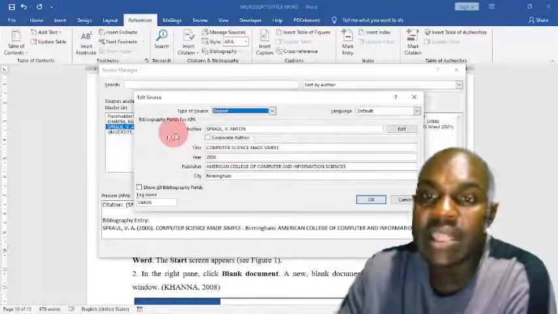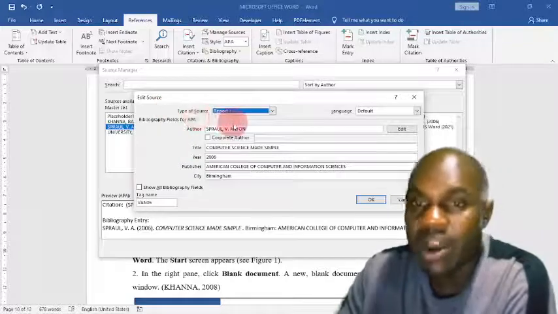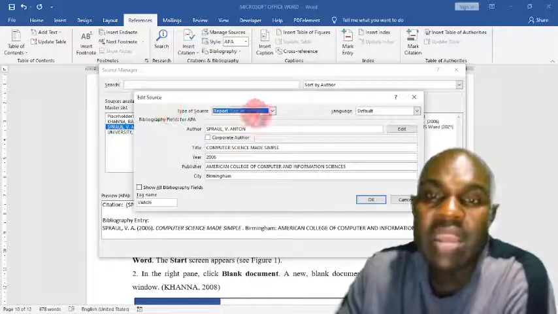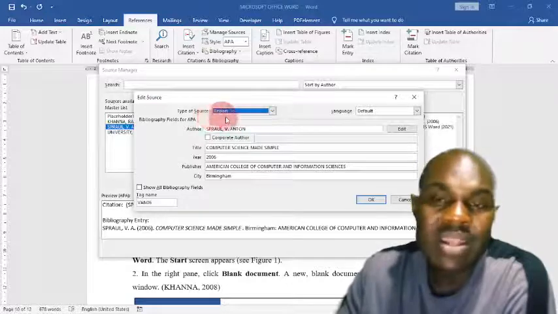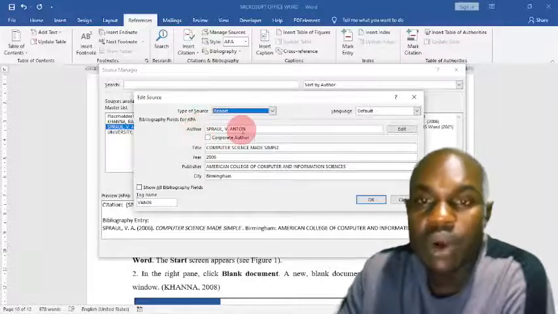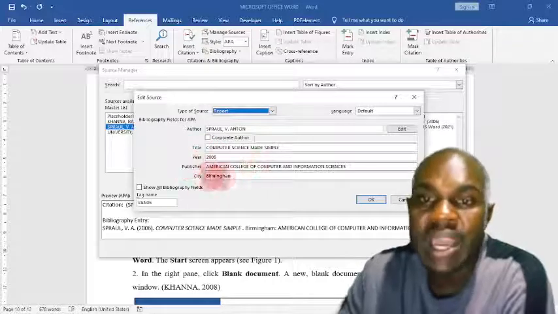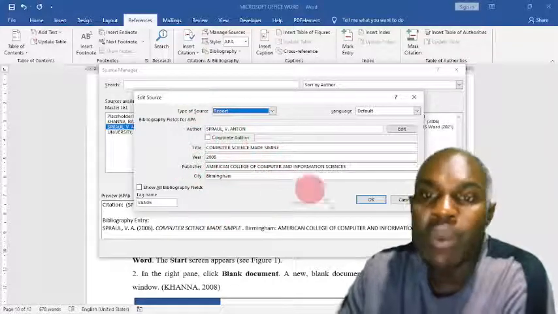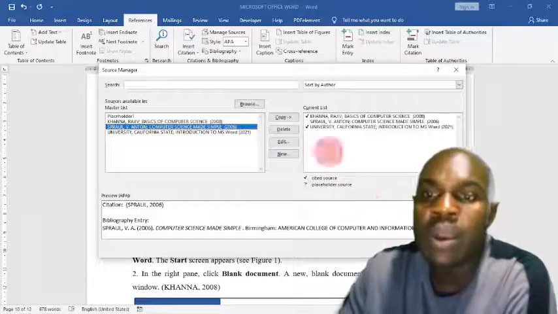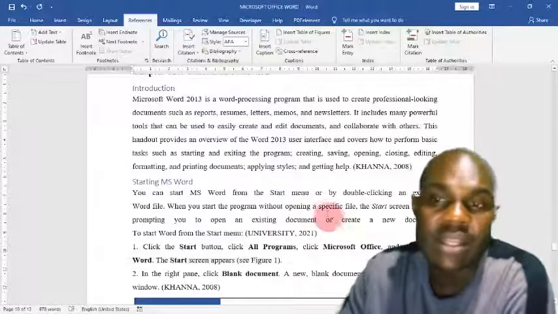When I click on edit, it's going to open the edit source dialog. On the edit source dialog, it tells us that that is a report, and we have given the name of the author. We have given the title of the report, the year it was published, the publisher, and the city in which it was published. When that is all done, we can hit on OK. When we hit on OK, we can close this edit source dialog.